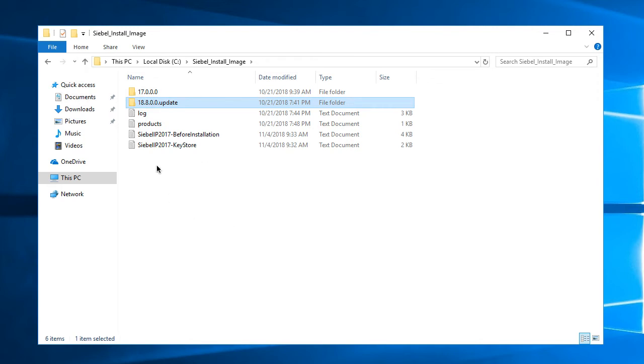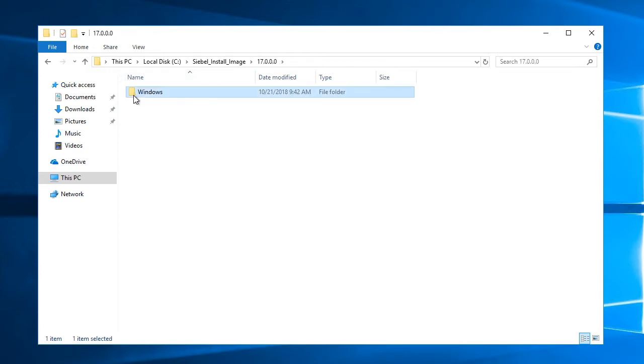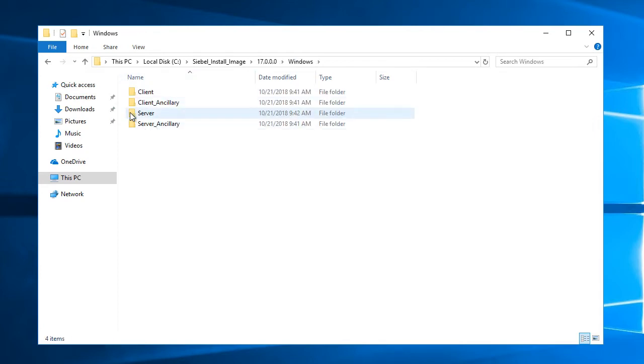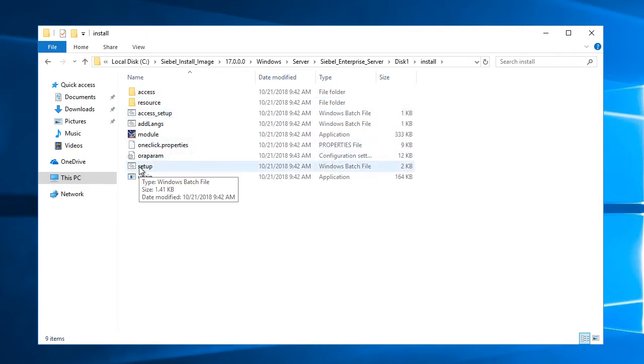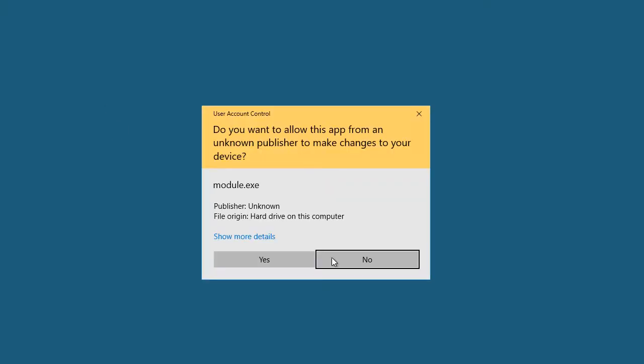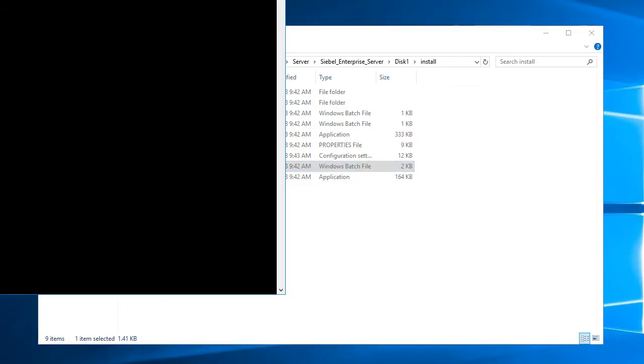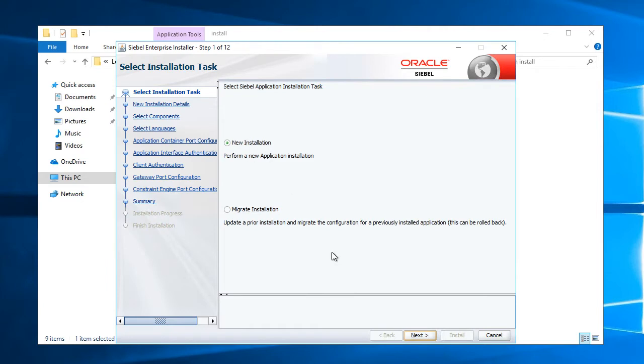The next stage, after installing the application interface, is the installation of the enterprise server. I will start with version 2017. Navigating to the install folder and I'll start setup.bat. This is a new installation.